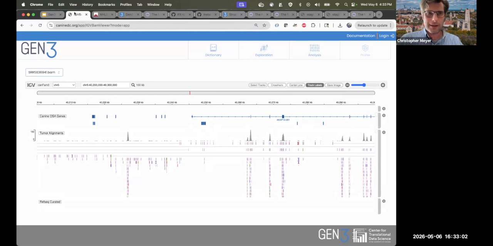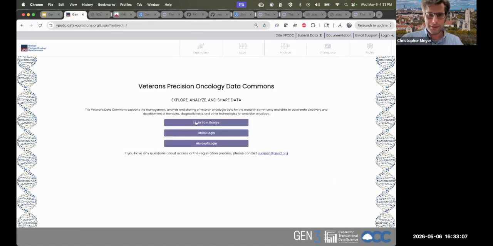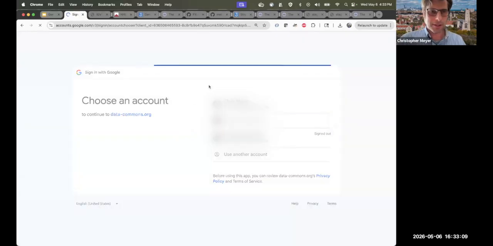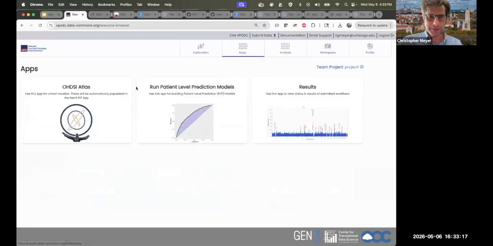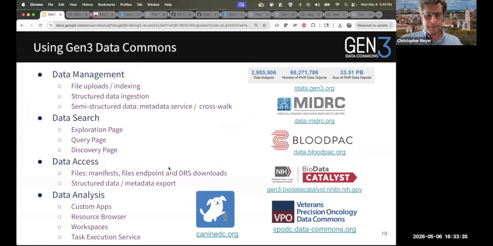That was K9. Just to show you a different one here. This is the Veterans Precision Oncology Data Commons, or VPODC. It's got VA data, which is very locked down, so I'm not going to actually show you anything here. But there's a GWAS app, patient level prediction models, as well as an OMOP CDM browser where you can view the data via the OMOP data model or Odyssey. So very cool.